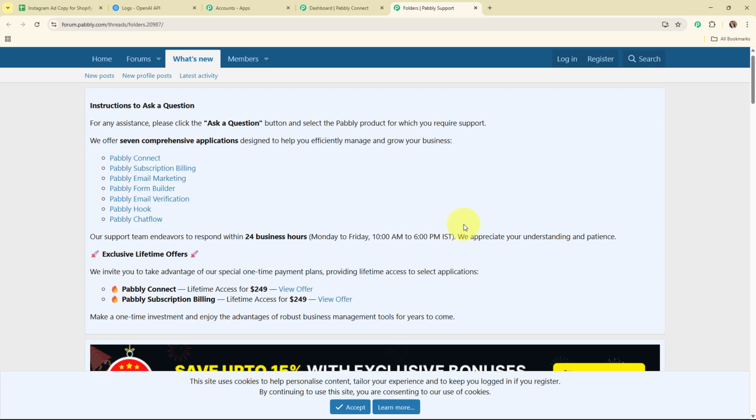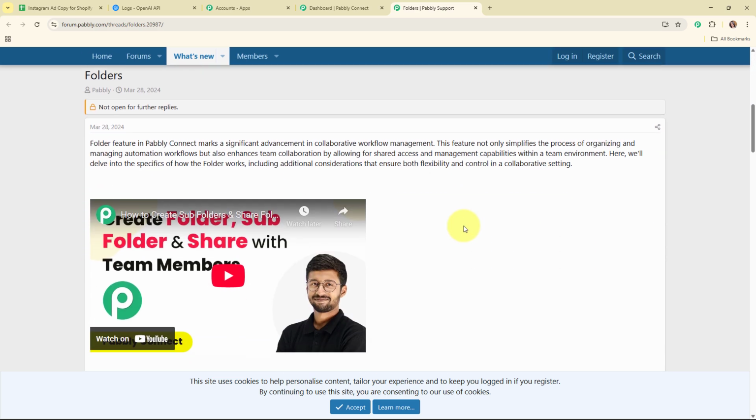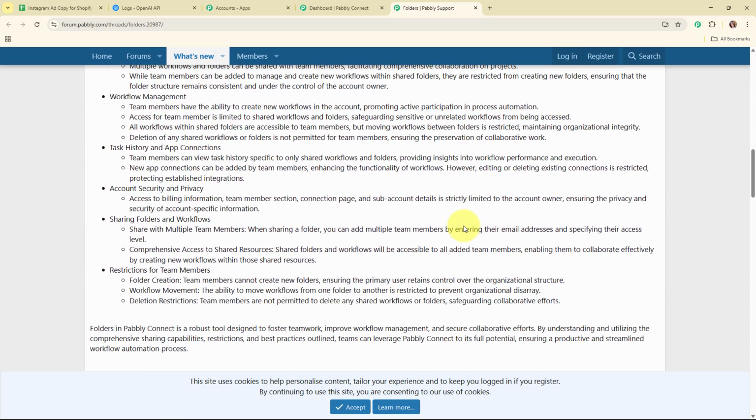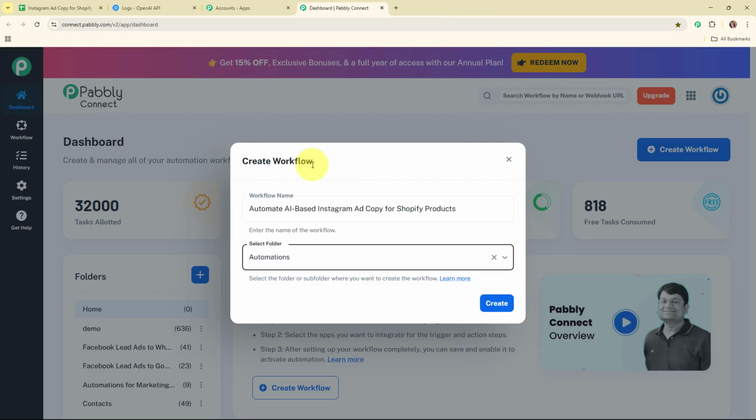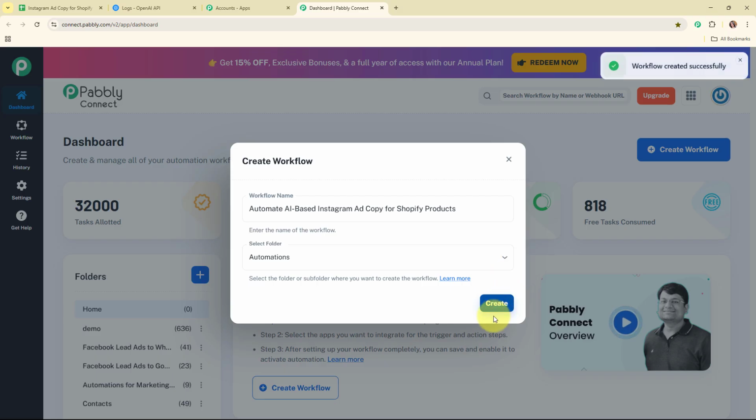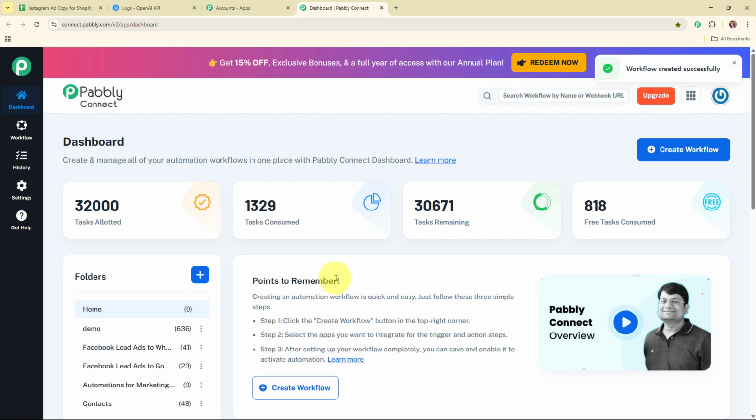learn more hyperlink given over here. And by clicking on this, it will take you to a forum window where you can see all the instructions to how to create a new folder inside Pabbly Connect. Alright, so now let's move back to our Pabbly's dashboard. And here to create a new workflow, I'm going to click on this create button given over here.